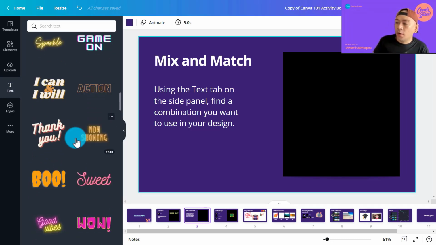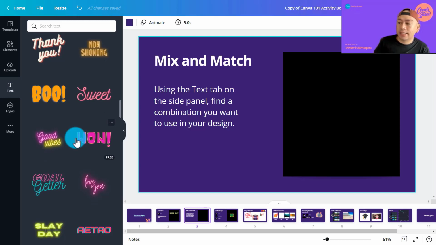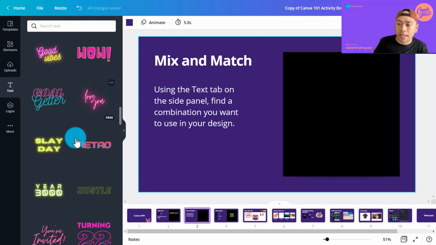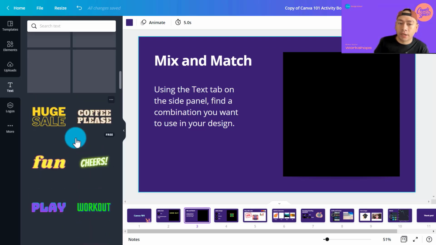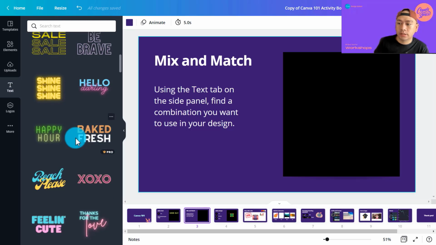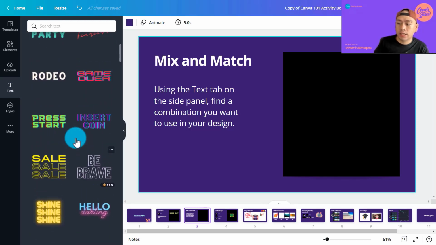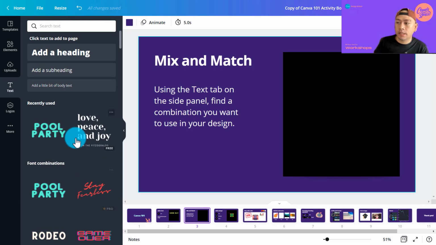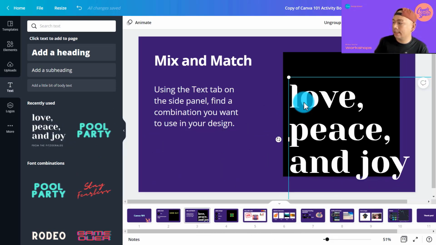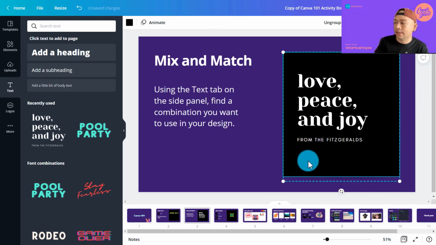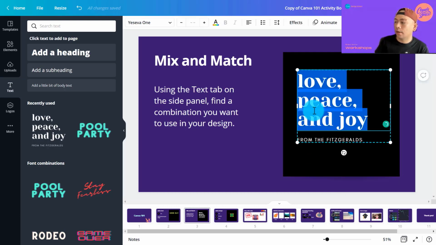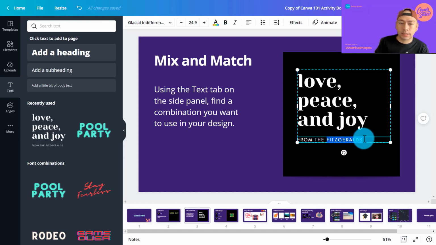So going back, inserting a text tab by selecting text on your side panel, just select from all of the options that you can see. All right. So with this one, let's say we're going to be using this. Just click it or select it. There you go. And same thing, if you want to edit it, just double click the text. As you can see with this, it's already paired with another font that goes better with this.